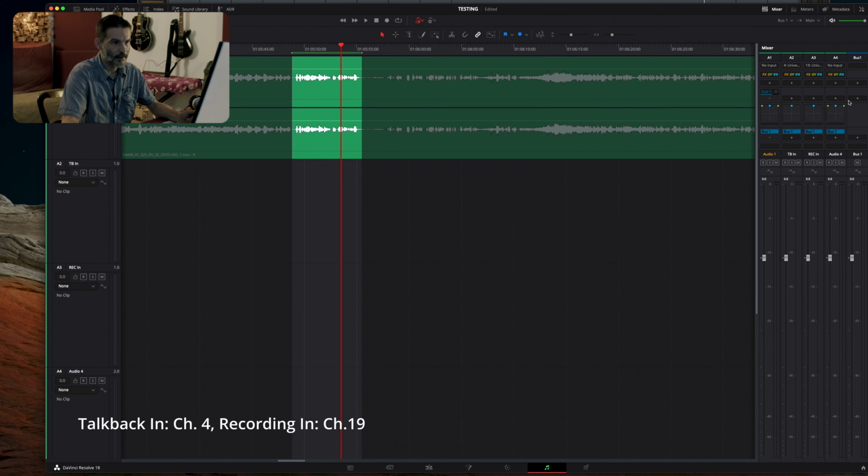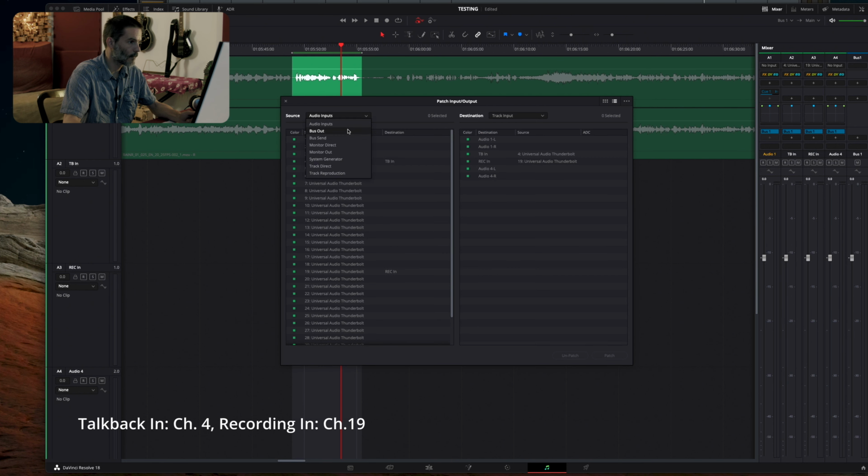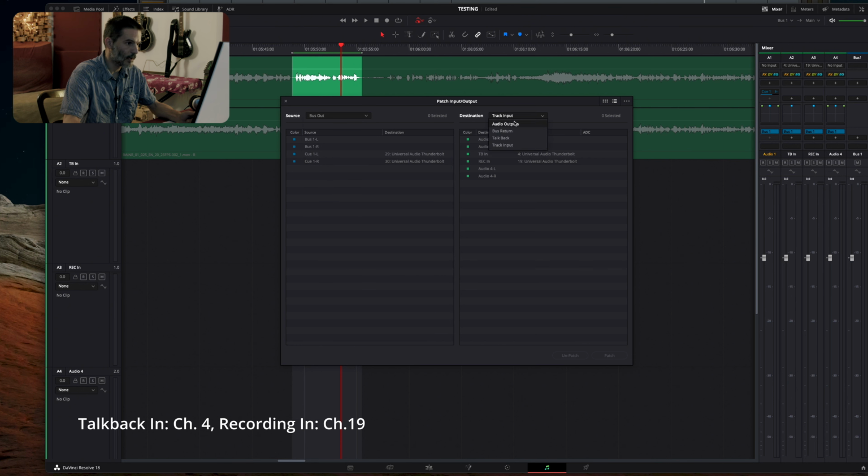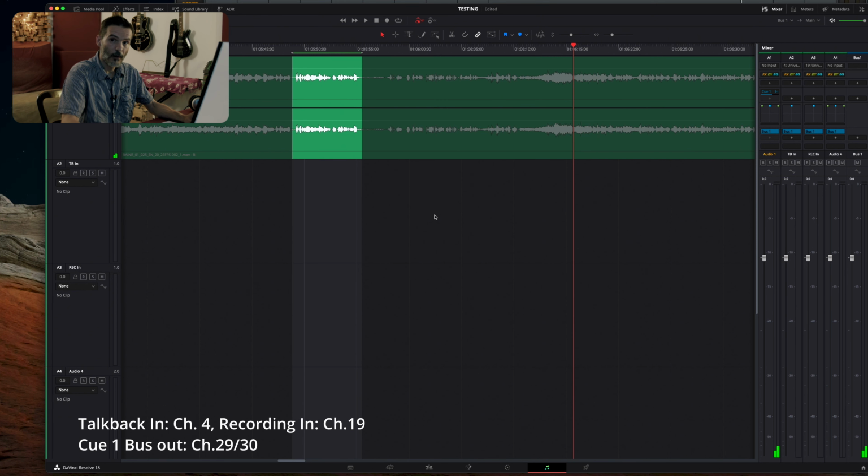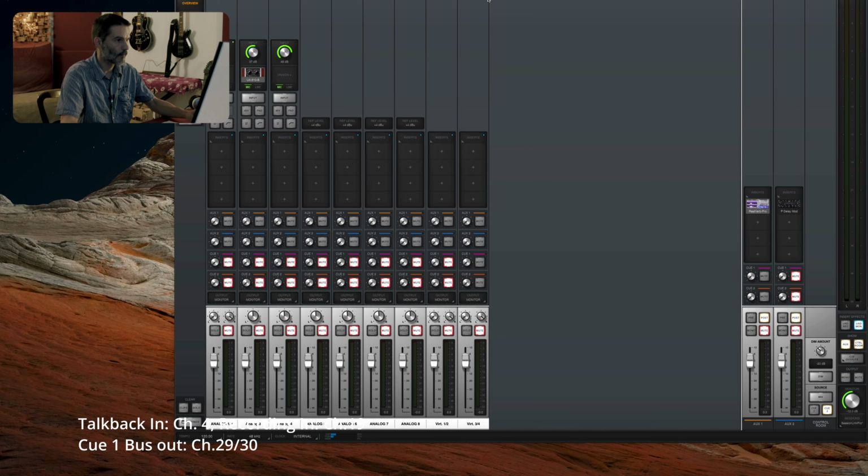I also created an additional bus for the Q out, and we can have a look at this as well. Choosing bus out and audio outputs. And you can see the Q1 is going to 29 and 30 on my interface. So now let's close DaVinci, and we're gonna save this, of course.